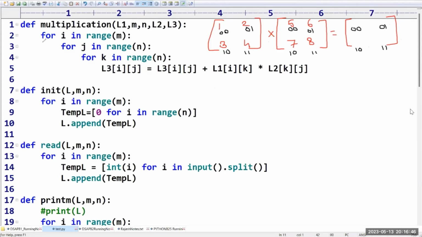Now see, sir. I'm running the loop. So i in the range of m. The m value is 2 and the n value is 2. Right? Sir, i will be 0 the first time, then i will become 1. The loop is going to run 2 times. When i is equal to 0, j will become 0 and then j will become 1. Here also j will become 0 and j will become 1.